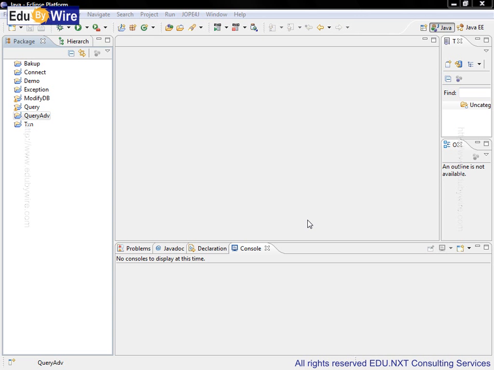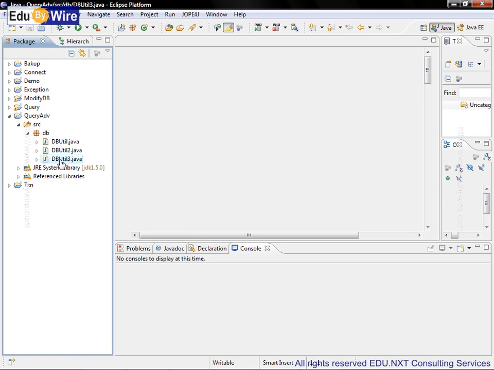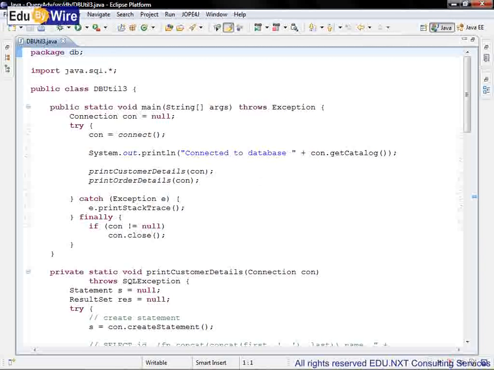We are in the JDBC workspace. This time we will learn how to use scalar functions in JDBC. Let's open project query adv. From this project, let's select the Java file dbutils3.java.